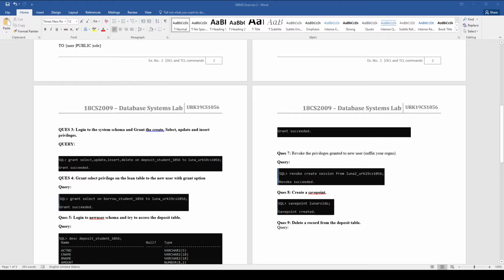And then after that, question 4 is to grant select privilege on the loan table. So my loan table's name is borrow_student_1056. So I've granted select to the new user again right here.